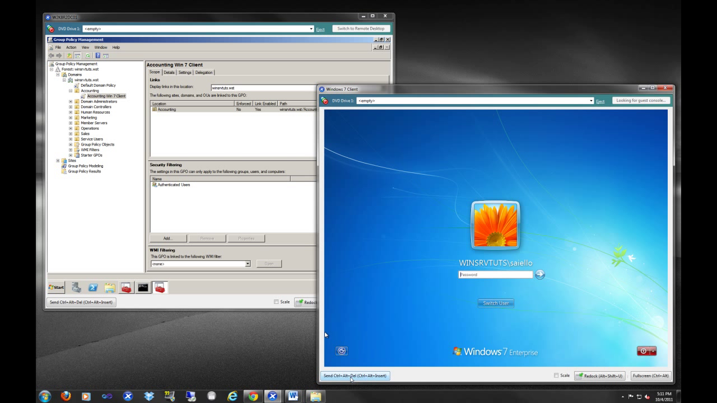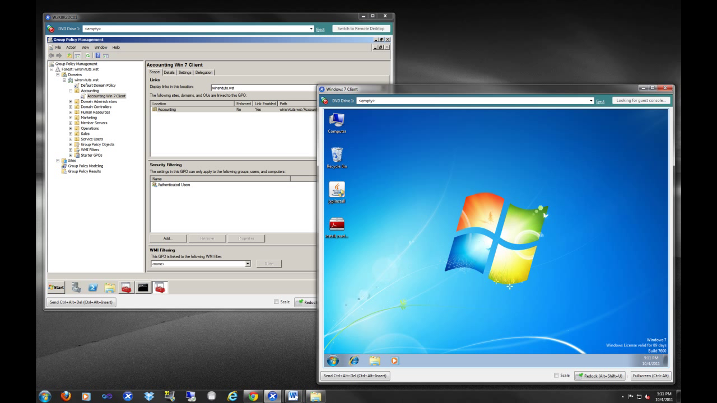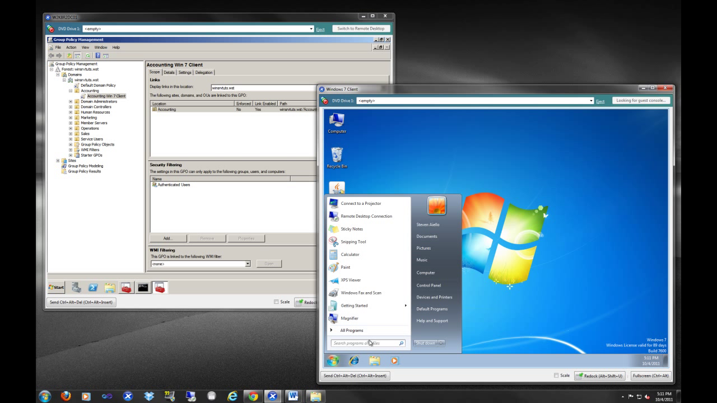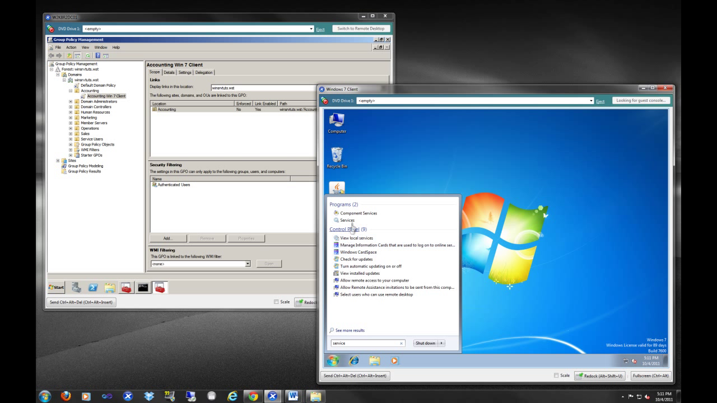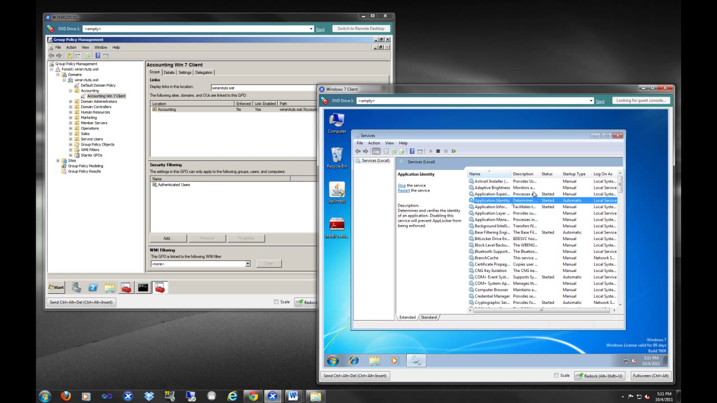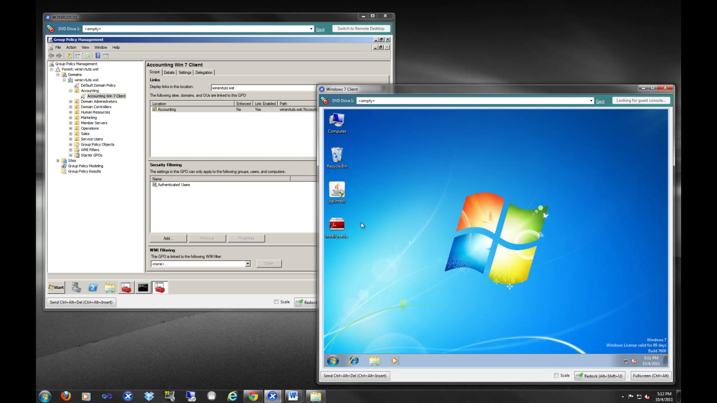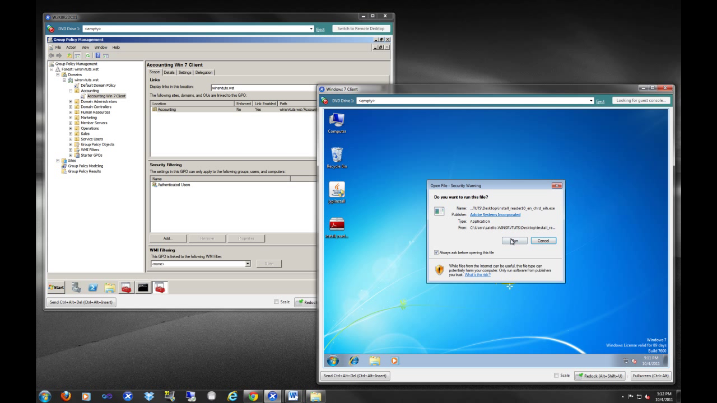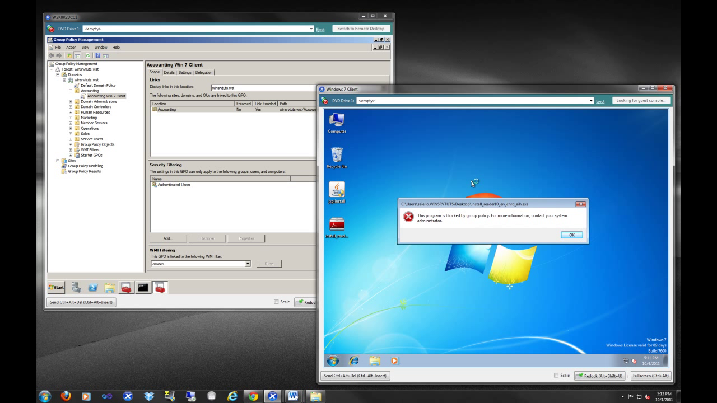Okay, so we're finished rebooting here. I'm going to log back in, and we should be good to go. Let's just make sure that our service is running. So the Application Identity service, it is running. And let's try to fire off this Adobe Reader install. Okay, so this is what we would expect. When in doubt with Windows, reboot. So the program is blocked by group policy. For more information, contact your system administrator.